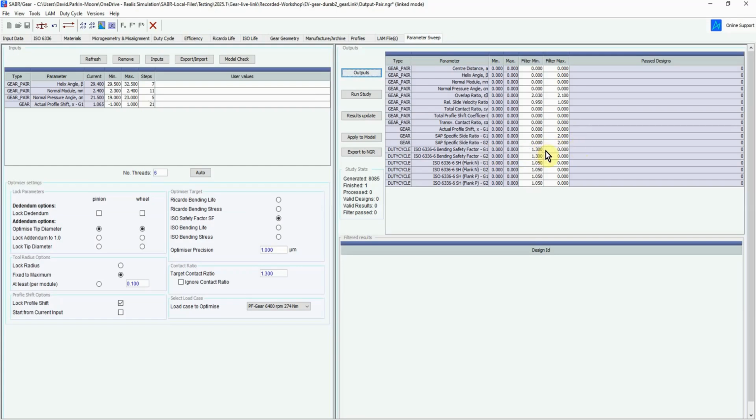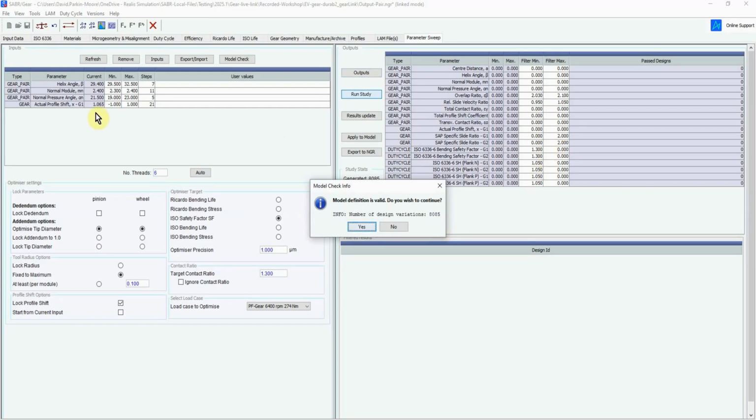I've filtered on a 1.3 bending safety factor and then a surface safety factor of 1.05 for the flanks in both directions. I can run that study. In this case I have about 8,000 design variations. I haven't decided to look at face width. I'm going to leave the face widths as they are. But if I wanted to, I could increase the number of design variations.